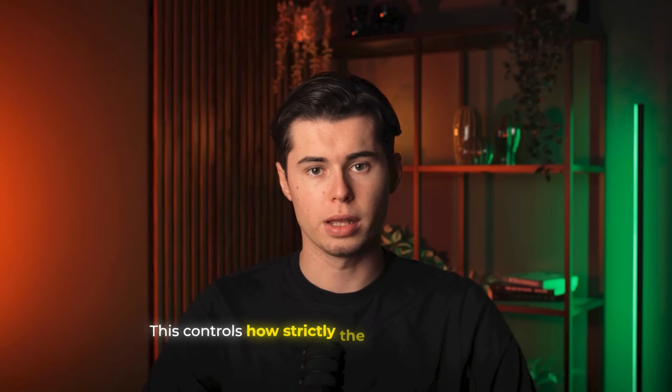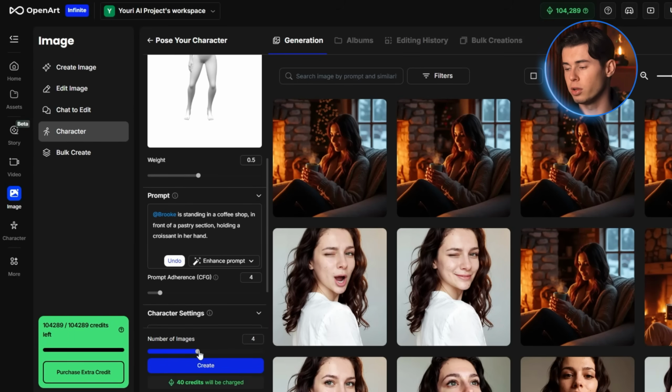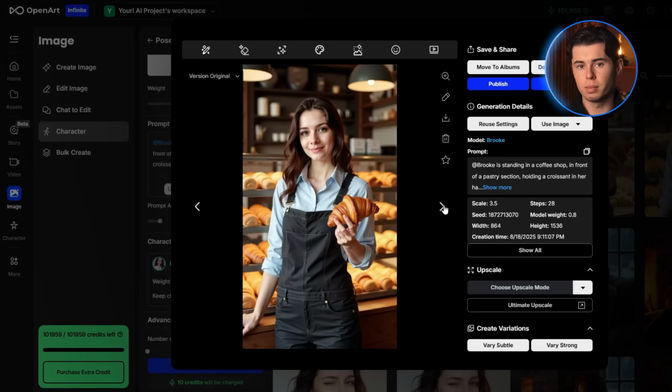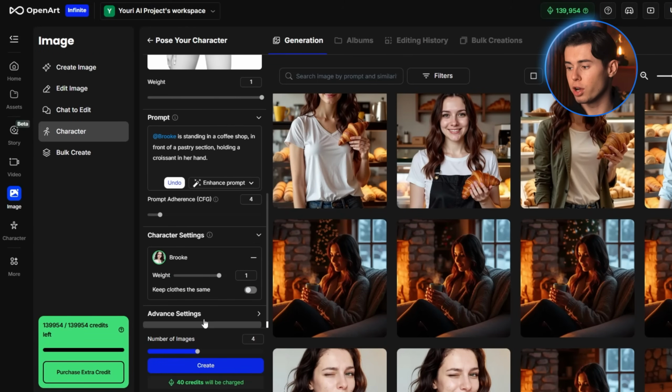This controls how strictly the AI follows your pose. I'll set it to 0.5 for now, select 4 images and click Create. When the results come in, they look almost exactly how I envisioned them, but to show you the difference this setting makes, I'll push the pose weight all the way up to 1 and hit Generate.